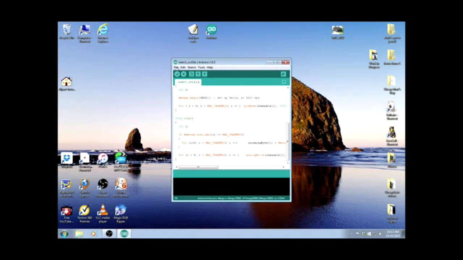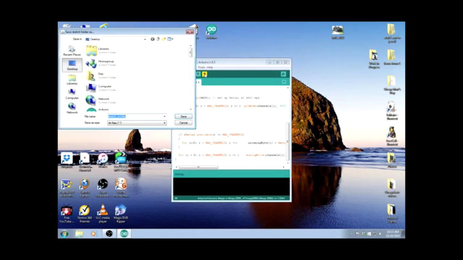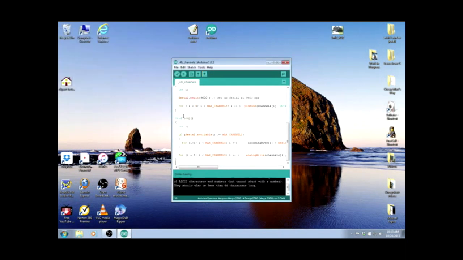We're going to save it by pressing the save down arrow button right here. So just left-click on it once. It'll ask you where you want to put it. I'm going to put mine on my desktop, and I'm going to name it 48 Channels. Save. So now our program is entered and saved and named.